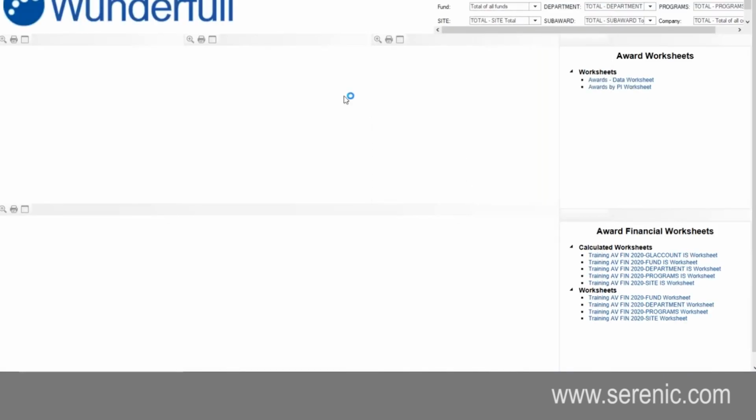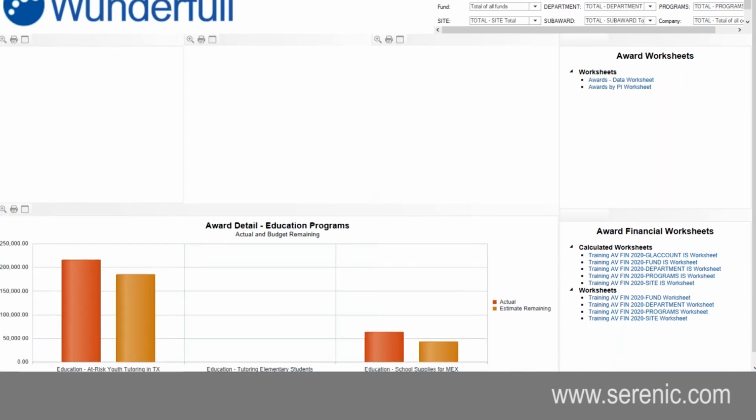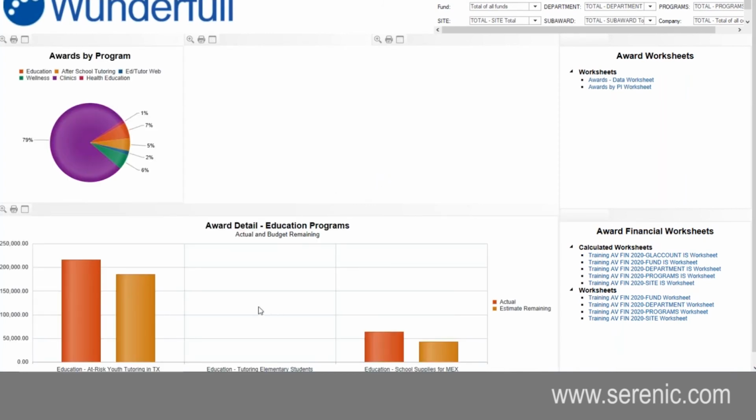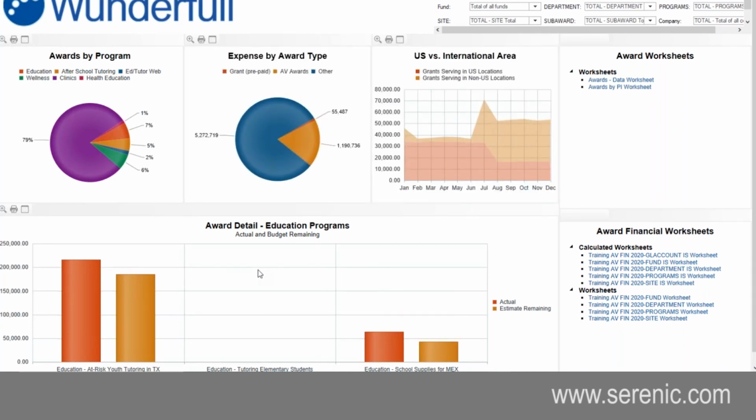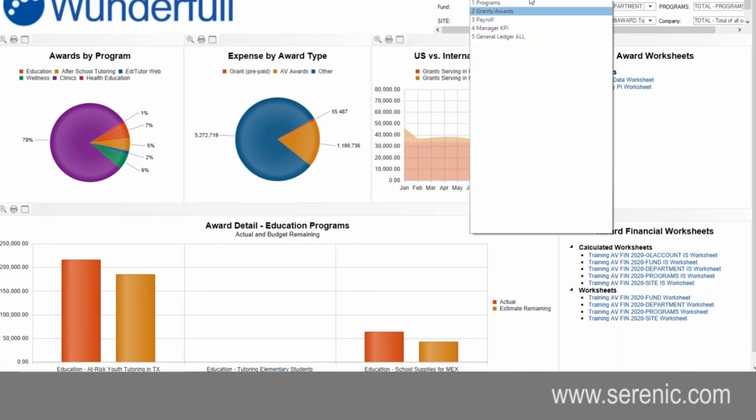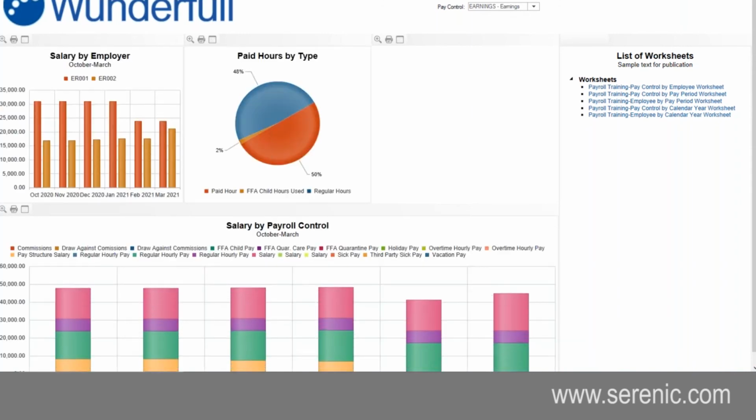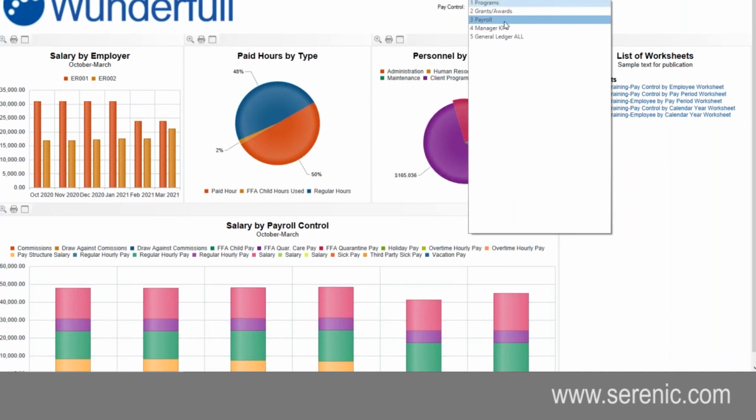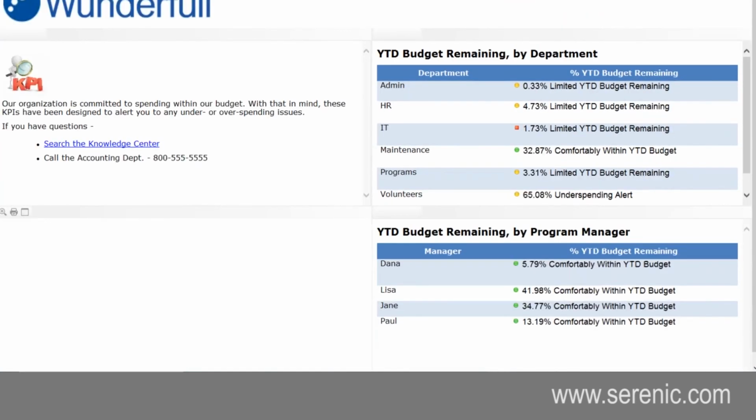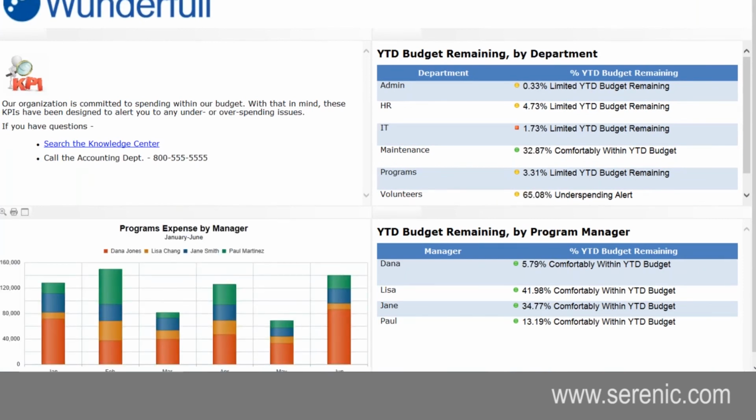I can access general ledger data. I can access data from the grants management module. So if I'm receiving any kind of grant funding, I can quickly take a look at how we're doing with regard to those grants. I have payroll data available, and this comes directly from the payroll system. And then I can actually secure each one of these dashboards for the users that it's relevant to.